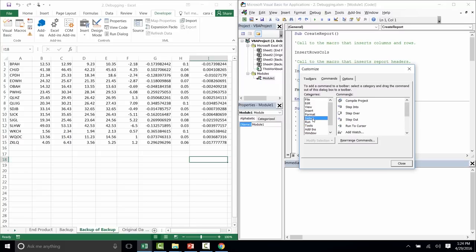I'm going to find the debugging category, and I'm going to grab a couple of tools here that I like to use all the time. I'm going to find the tool that says Step Into, and I'm going to click and drag Step Into, and I'm going to place it up here. And I'm also going to grab Compile Project. That's going to help me too.